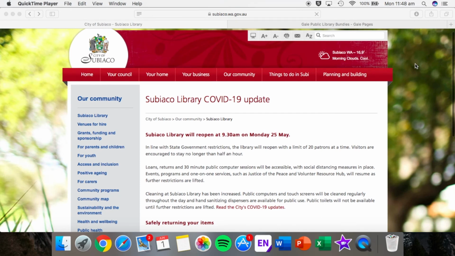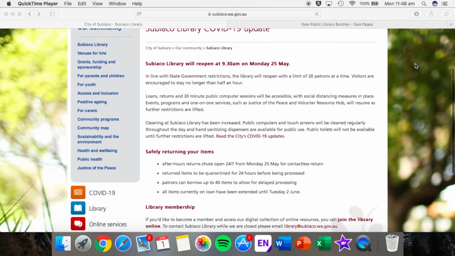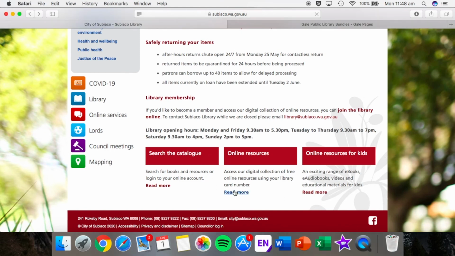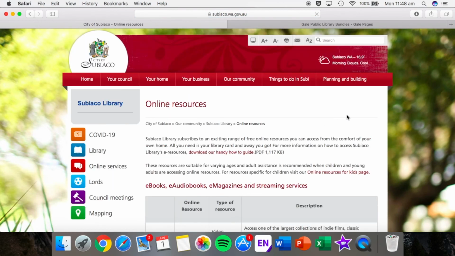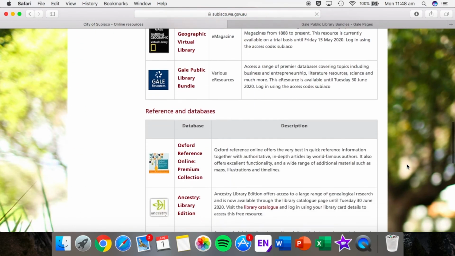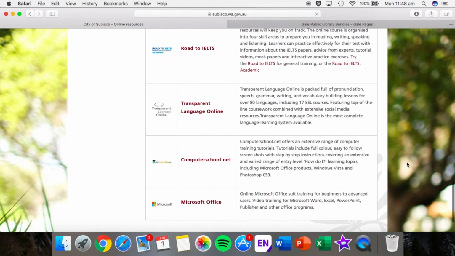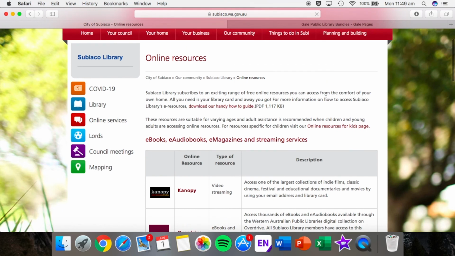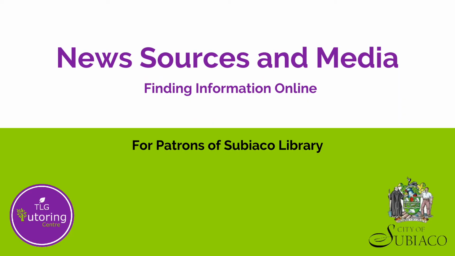Your local library has online resources that you are able to access as a member. If you go onto the Subiaco Library website and navigate to online resources, there is a range of sources at your disposal including reliable databases, ebooks, audiobooks, and streaming services. Please refer to the help documents if you would like to learn more about accessing these resources.